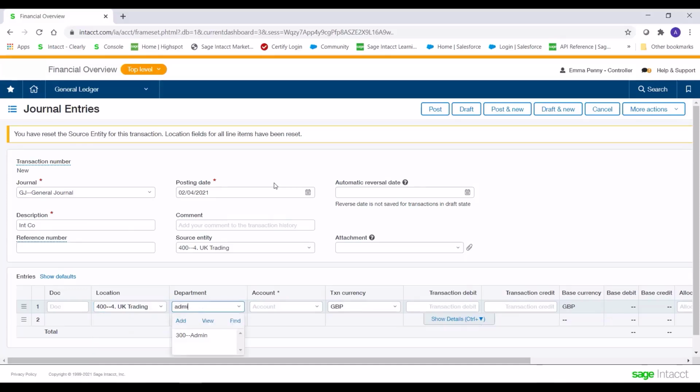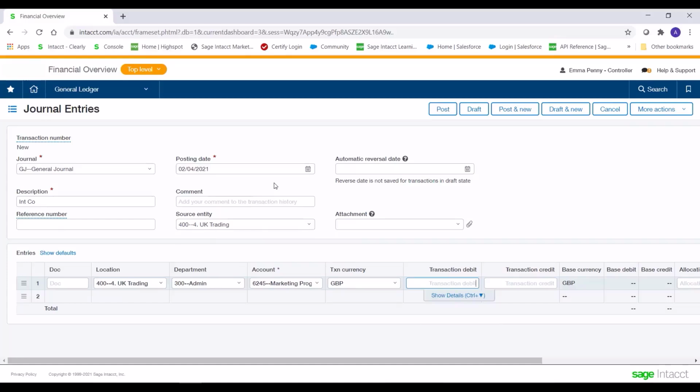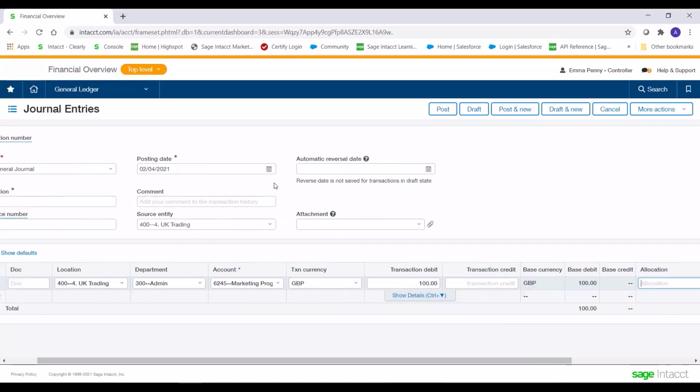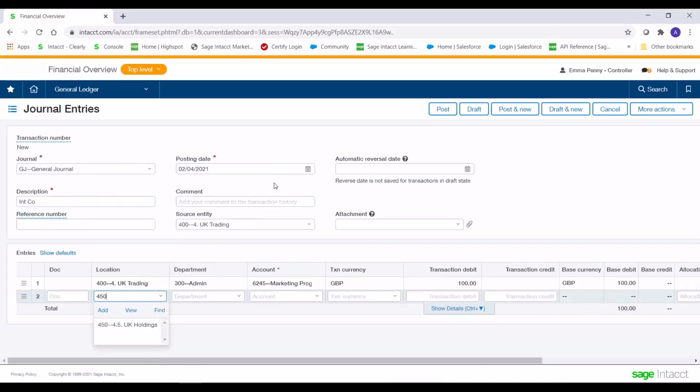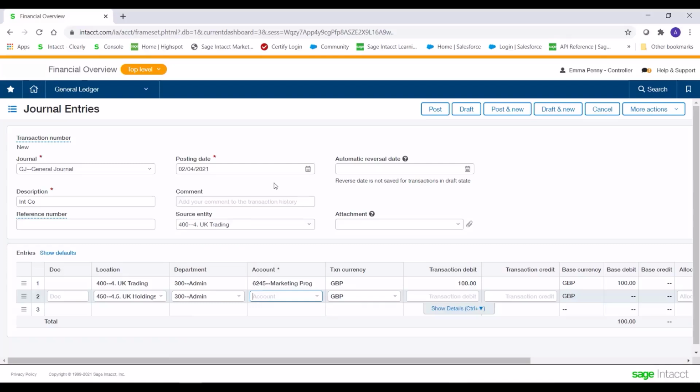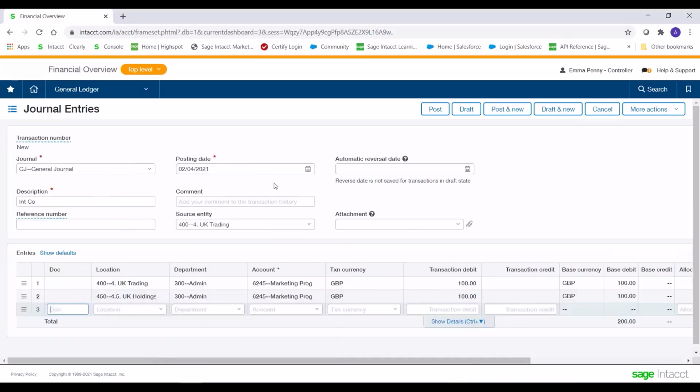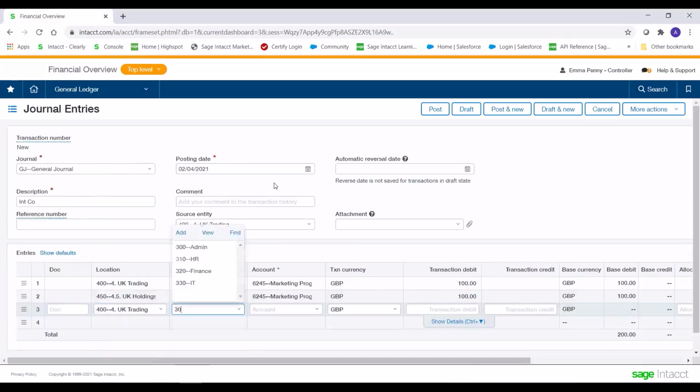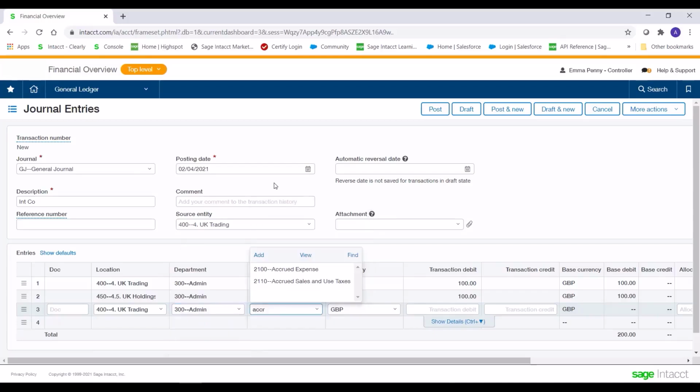So I can enter the location, maybe a department. I can say this is for a marketing charge that we want to apportion across different entities. And I can then say, have another leg here for a different entity, again for our marketing account, and put that as a debit. And we're going to apply that to our accrued expense account. So you can see here I have a journal which has three transactions against it, three legs, and you can see that journal balances. So I have two £100 and one £200 debit and credits balance.